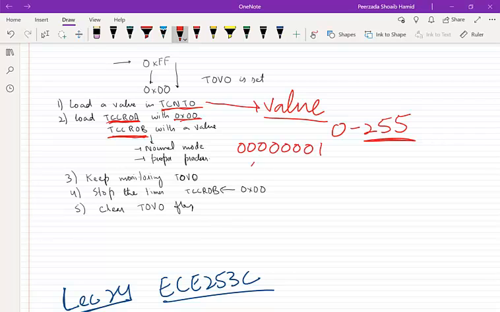00000001. In hex we can write 0x01. When we load the timer control register B with this value, the timer will start incrementing. It will count up from whatever value we have loaded in the timer counter register, subsequently reach 255 and then overflow. Whenever it overflows, the timer overflow flag will be set.